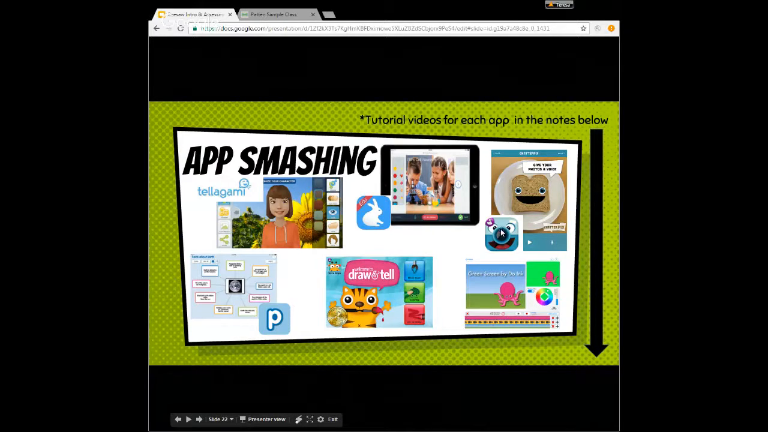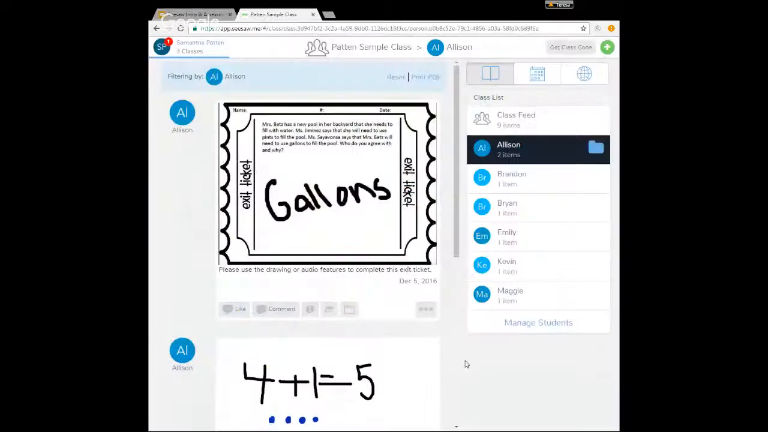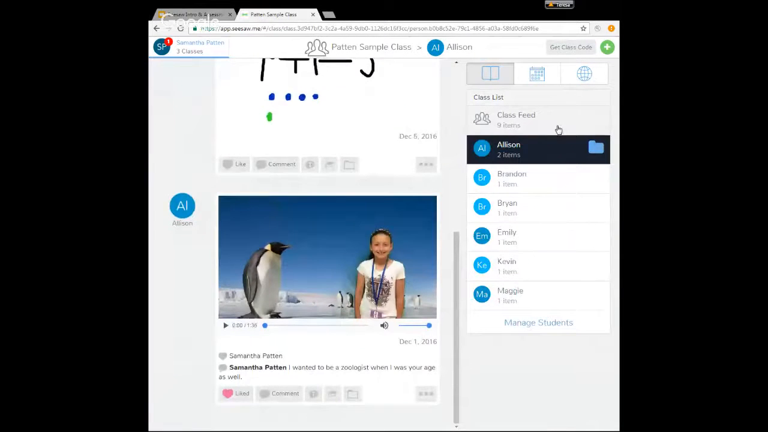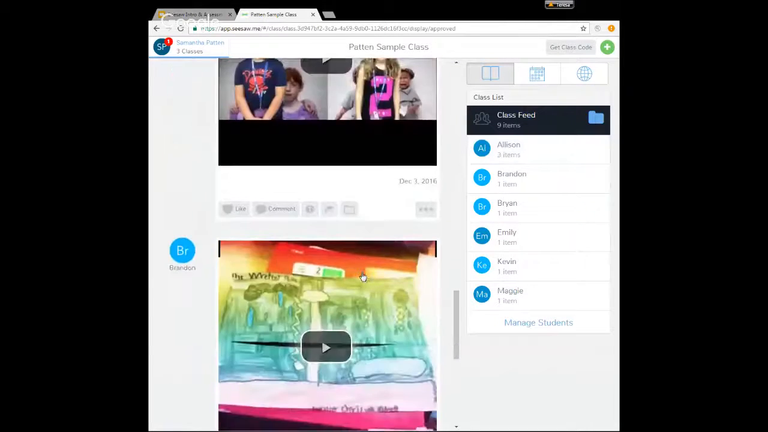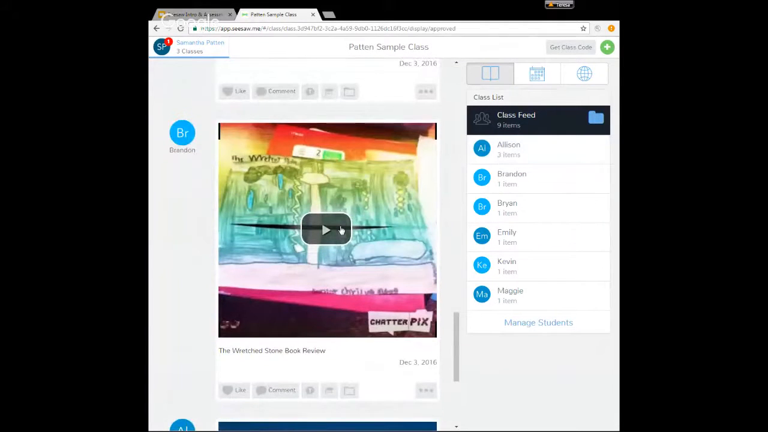With Chatterpix Kids, students are able to take a picture of an item and then add voice. And I believe, go back to my class feed. So this is an example of a Chatterpix.